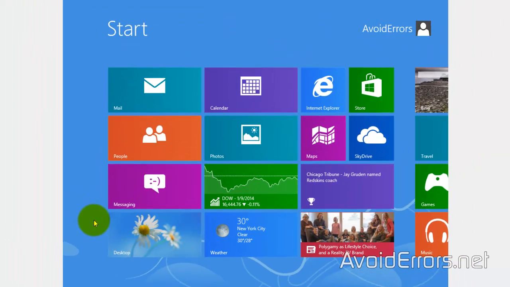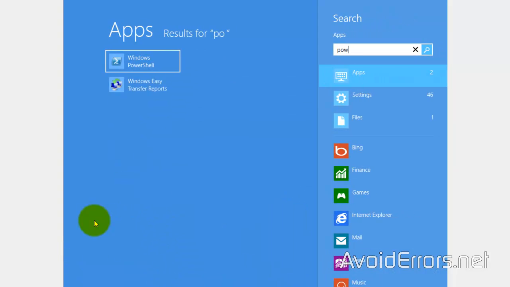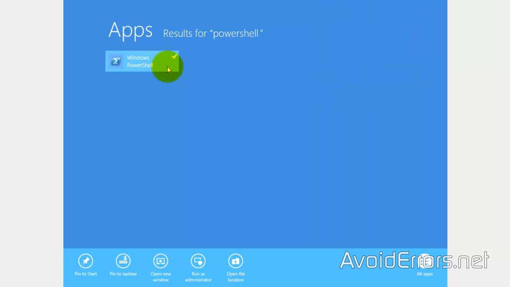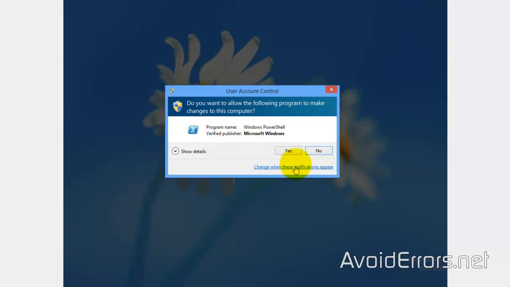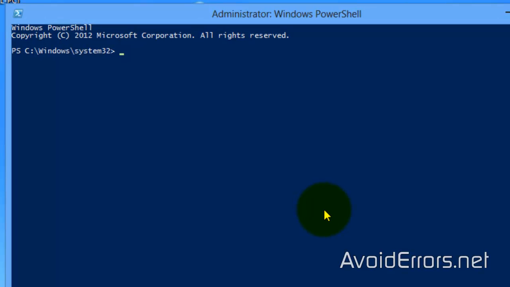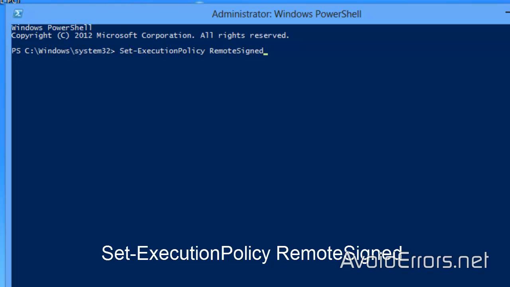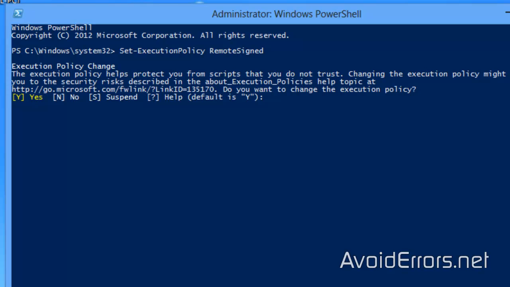Now press the Windows key. And in the Metro UI, just start typing PowerShell. Right-click the Windows PowerShell and run as administrator. Yes to the UAC if prompted. And here, enter the following command. Set-ExecutionPolicy RemoteSigned and press enter. Select Y to make changes to the execution policy and press enter.